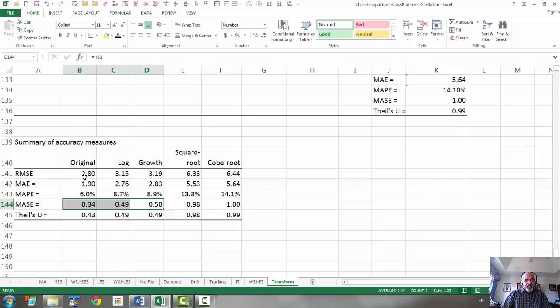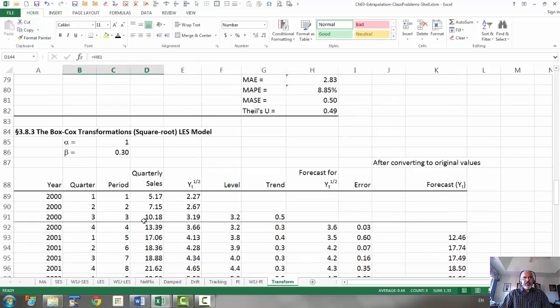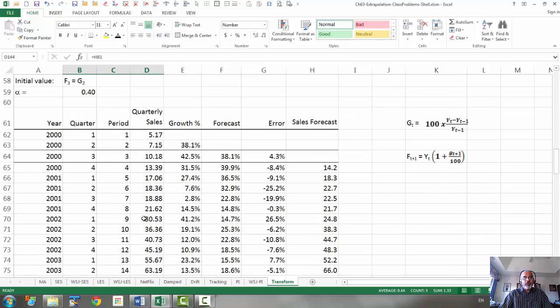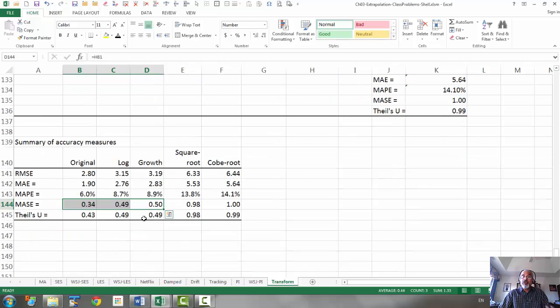And then you look at the RMSE values, and it looks like the original LES model without any transformation gives you the best results. So there is no need for transformation. But in any case, this example illustrates how you do the transformation to check it out. You have to check it out and make sure that you're not missing out on minimizing the error measures if you could do transformations.